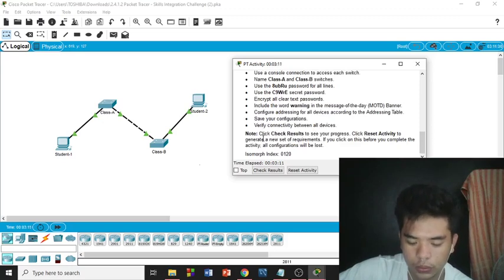Note: check results to see your progress. Clicking reset activity generates a new set of requirements. If you click it before you complete the activity, your configuration will be lost.